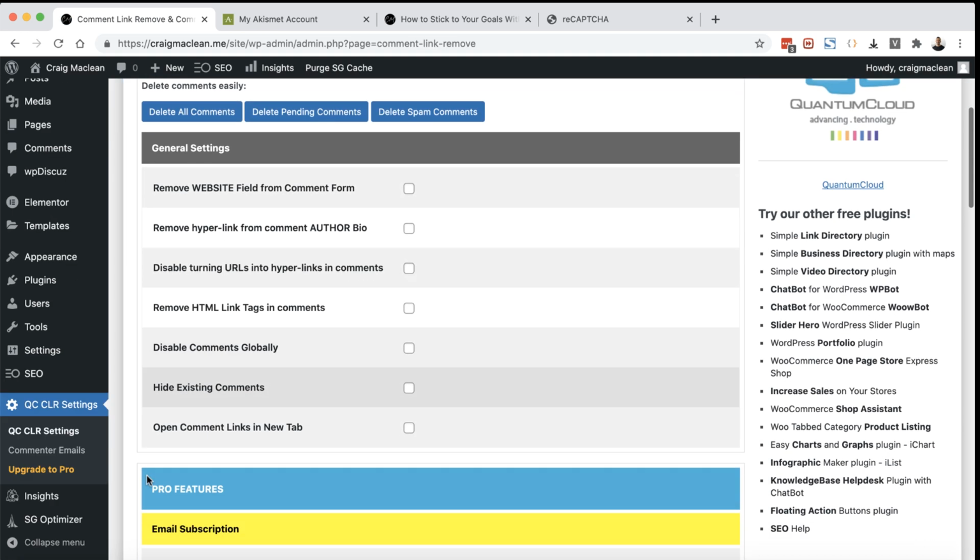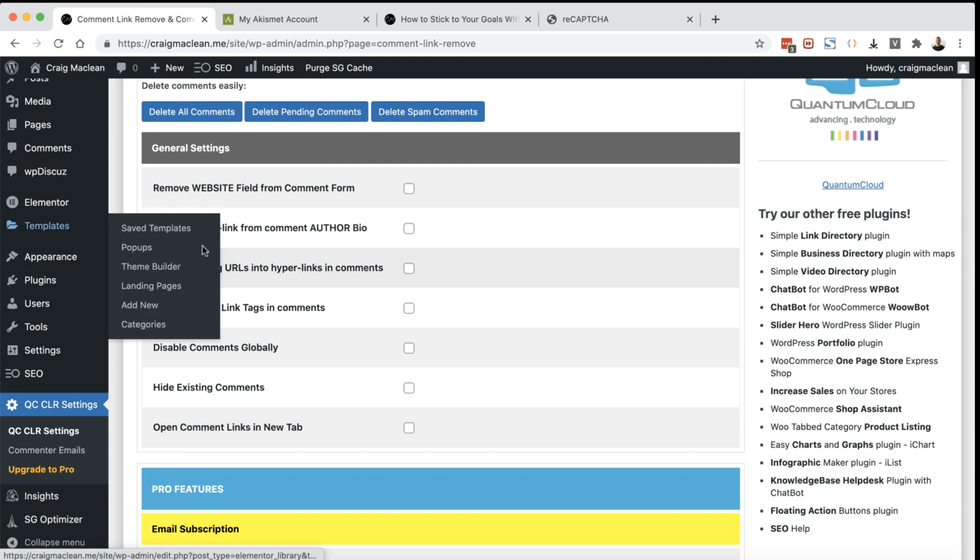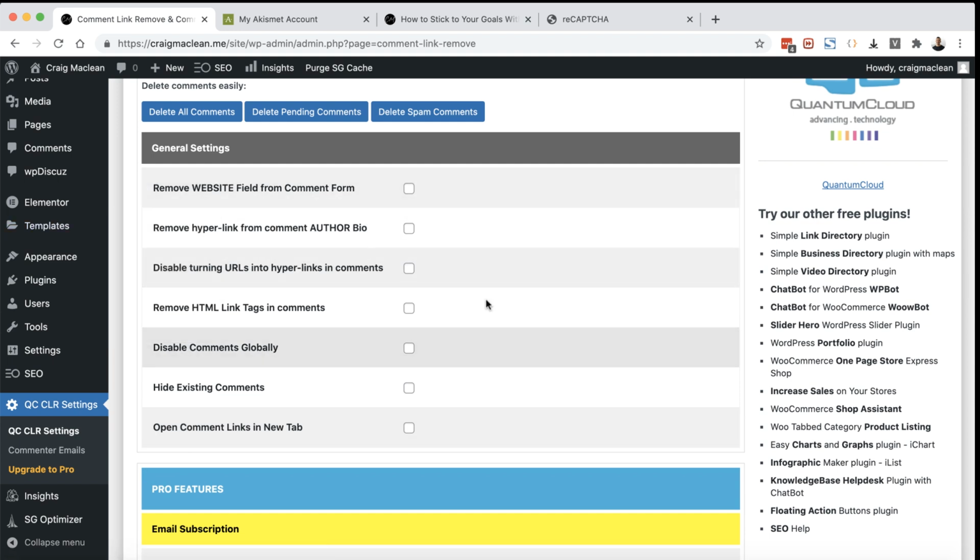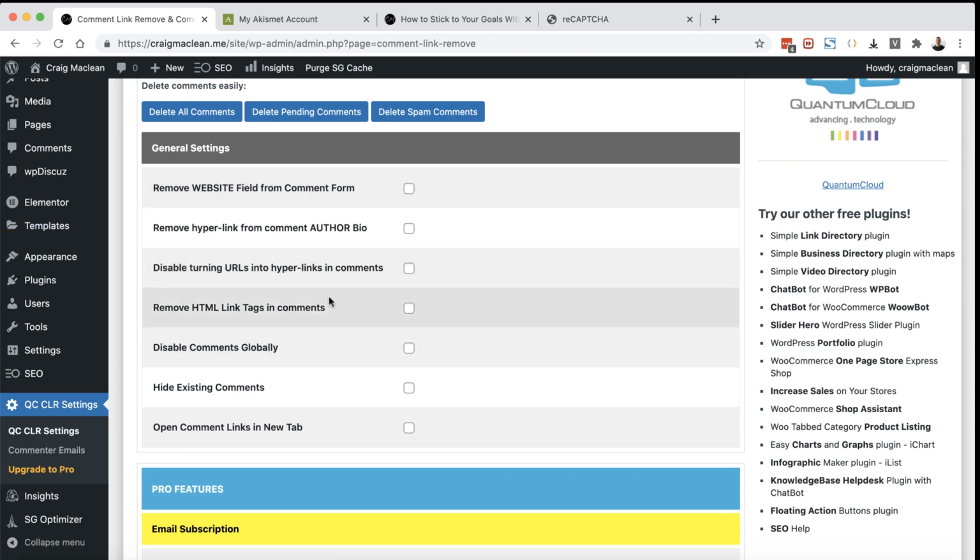And we'll scroll down a little bit. And this plugin has a lot of different features. So we're going to go ahead one by one through these general settings and see what we want to turn off here. So number one, it's going to give the option of removing the website field from the comment form. So we can go ahead and check this in order to remove it.